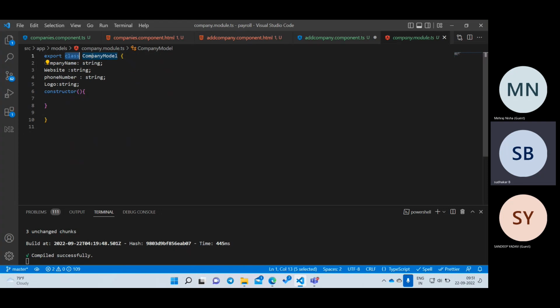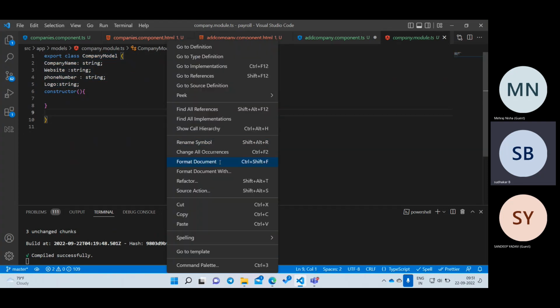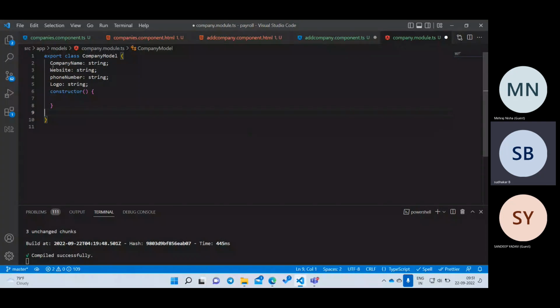So what is the model? Export class, class name, and we have written it, right? Whenever you are writing any model, please do not write it with a capital. All property names should be in small letters. We should not write them with a capital. Only the class name should be in capital. All our property names should start with a small letter, something like this.